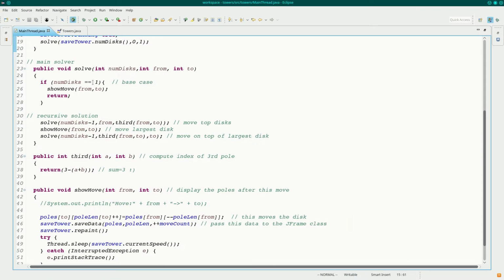So the solution is if you only have 1 disk, just move it from the from pole to the to pole. Otherwise, move 1 fewer disks from the original pole to whatever the third pole is that you're not using, and then move the biggest disk from the from to the to, and then move those remaining disks from that third pole to the destination pole. Okay, so we've coded this up before and looked at it. And the only twist here is we're going to display graphically what's going on with each of these moves.